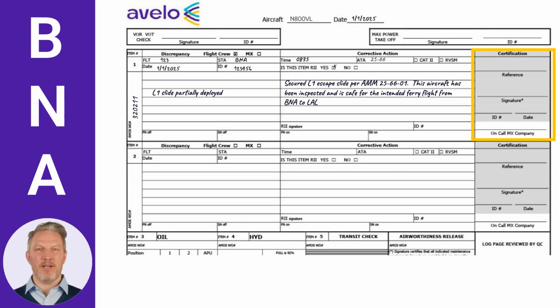The technician will reference the GMM Chapter 8.2.6 in the certification box and will place their signature, ID number, and date. The tech will also reference which on-call maintenance company they work for.